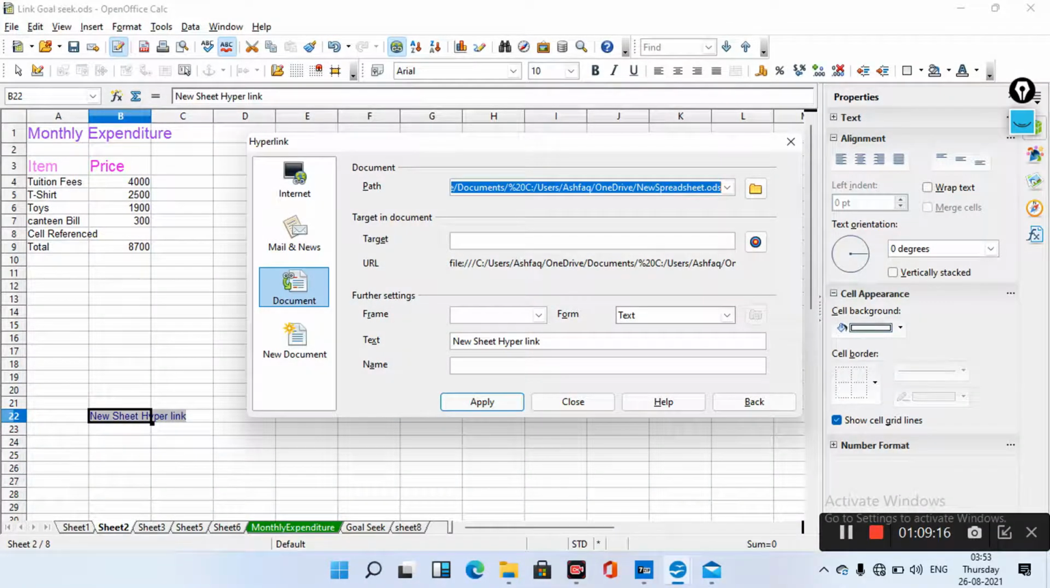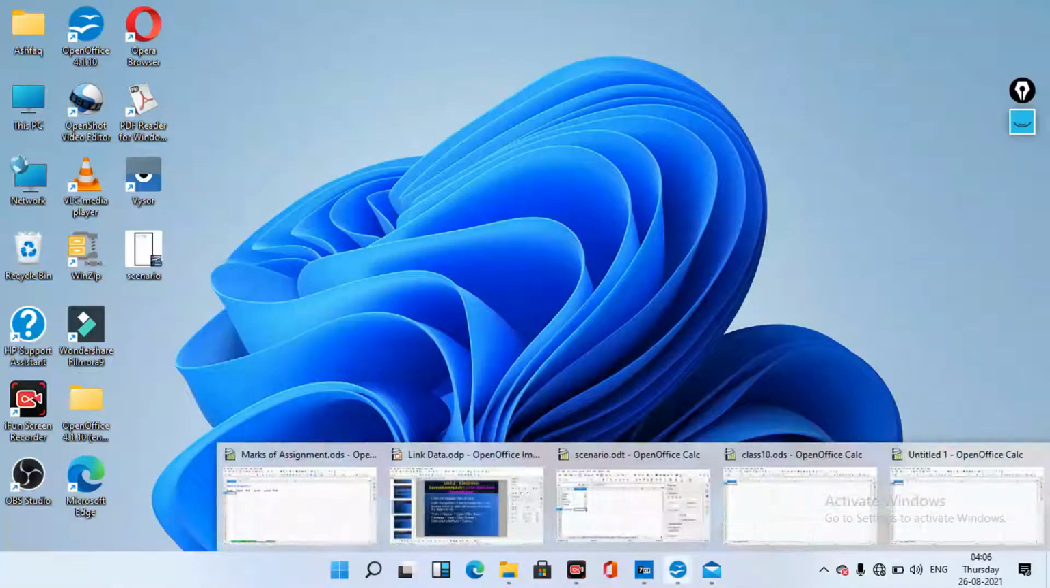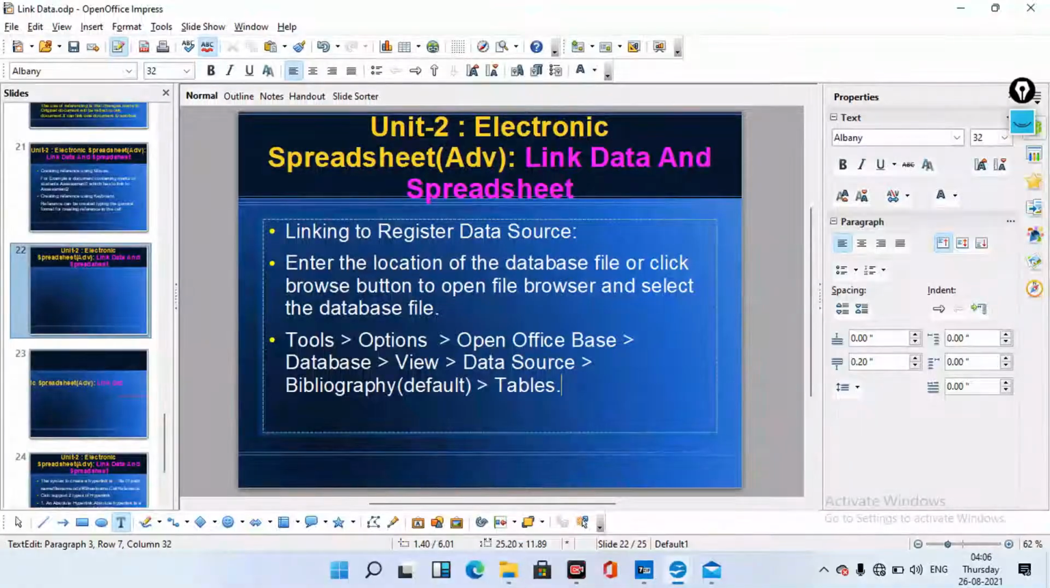And the next topic is linking to registered data source. Enter the location of the database file or click the browse button to open the file browser and select the database file. How will you select? Go to the Tools menu, then select Options, then OpenOffice Base, then Databases. From the database you select View, and from there Data Sources, and from there you can see the default tables, and you have to choose the table.